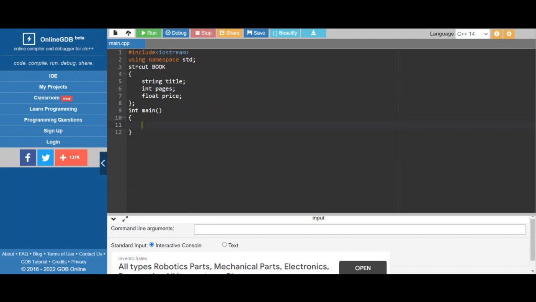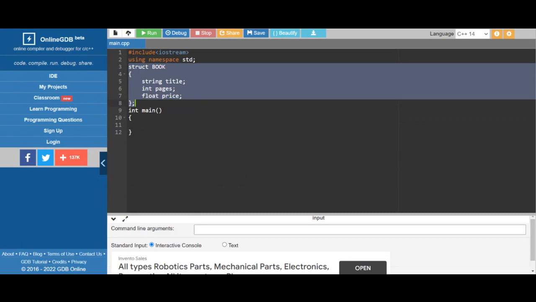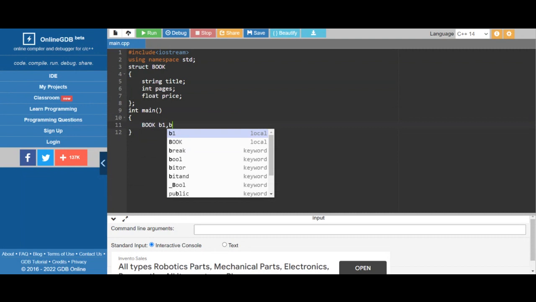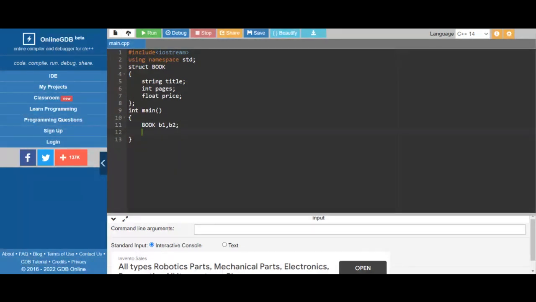In the main, I need to create the variables, right? So in the main, I need to create the variables for this book. By far, no memory has been associated with it. Now I need to store the information about two books. So what will I do? I'll create two variables, book b1 comma b2. Let me create these two variables.